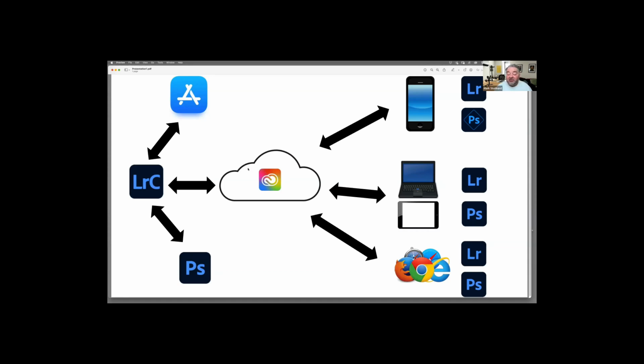You can have two different sizes. You can have 20 gigabyte, which is the standard, or you can pay a little bit more and have 1 terabyte, which is about 15,000 raw files if they're a 50 mega file, which is what I have. So we can upload our images via Classic as smart previews into the cloud.